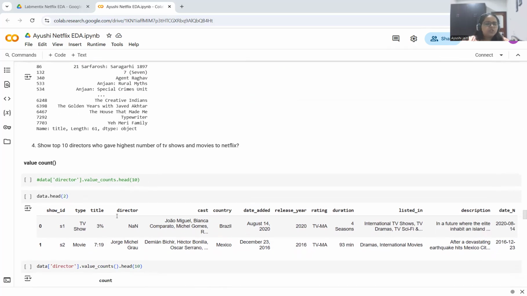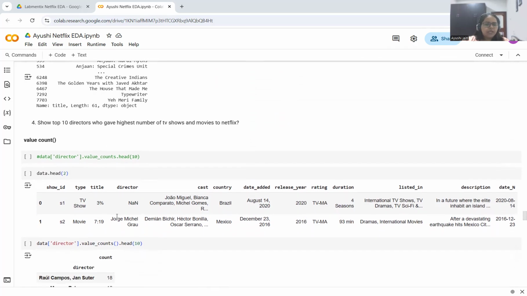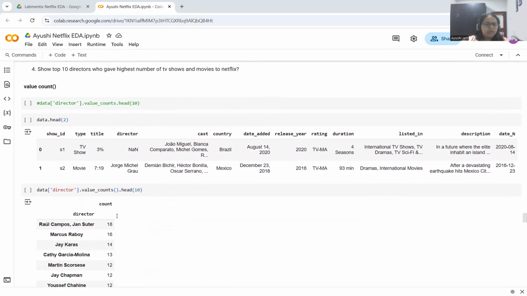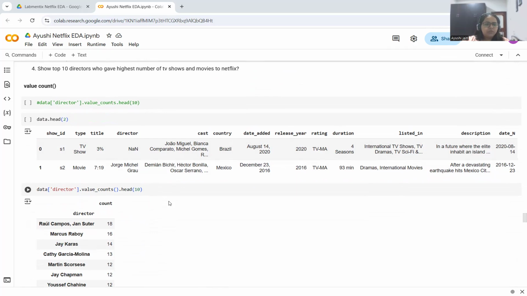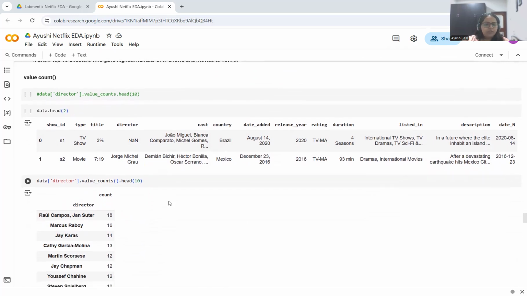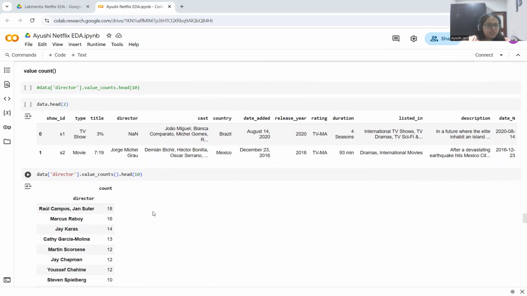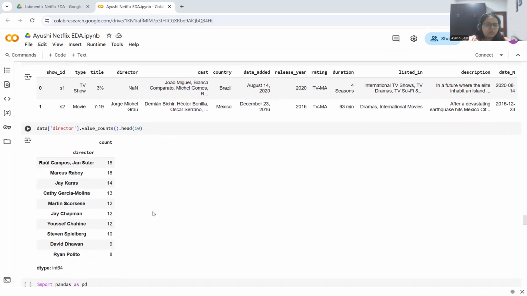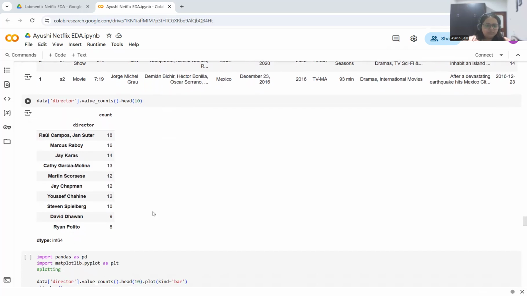Now, coming to the fourth question, show the top 10 directors who gave the highest number of TV shows and movies to Netflix. Here, we have previewed the data set using data.head(2). In this section, we are identifying the top 10 directors who contributed to Netflix. The result shows that Roy Campos, Jan Suter, and Marcus Raboy gave Netflix the most TV shows and movies.